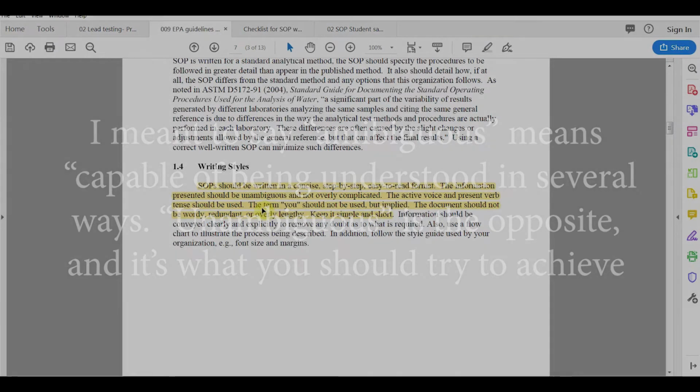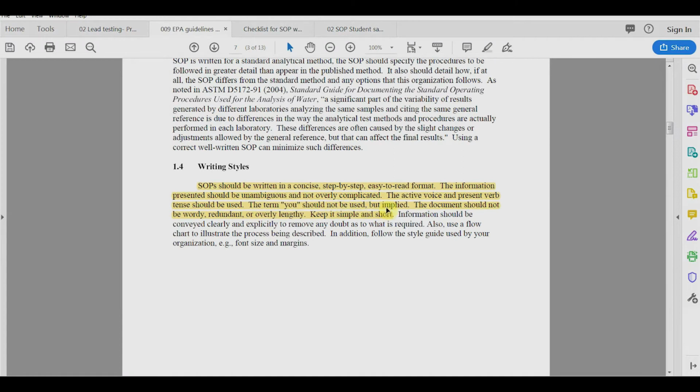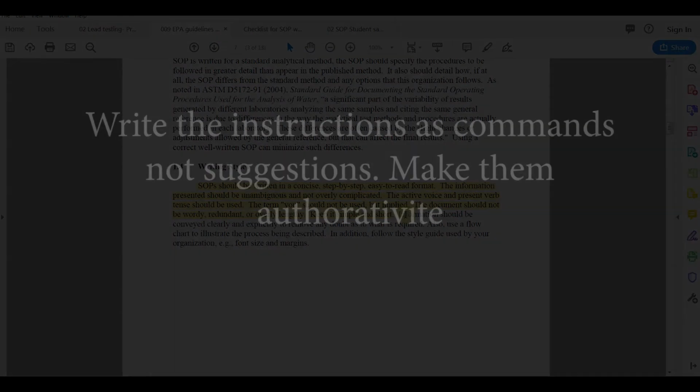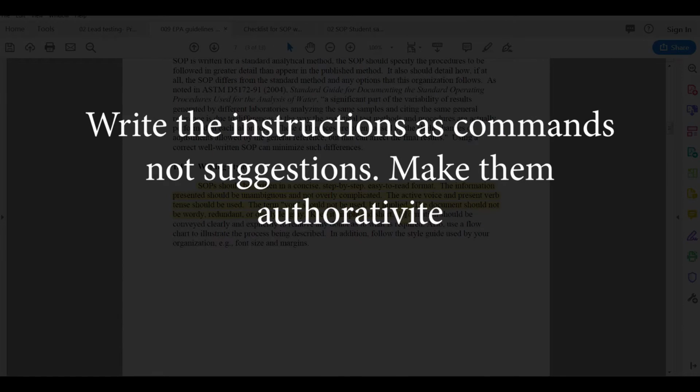It's also worth noting that the term "you" should not be used but implied. When you are writing these instructions, you should use what's called the imperative voice or the command voice. You should say, do this, now do this, not you should do this and you should do that.